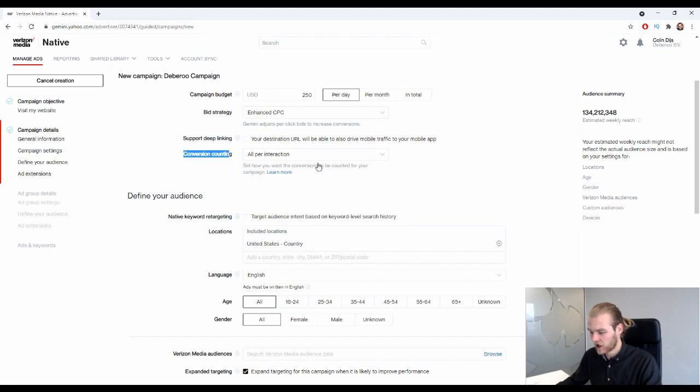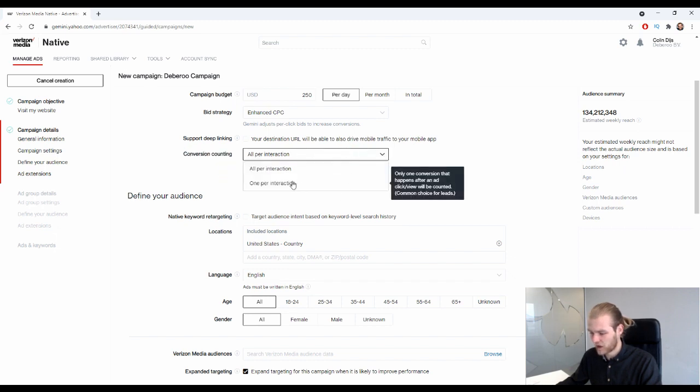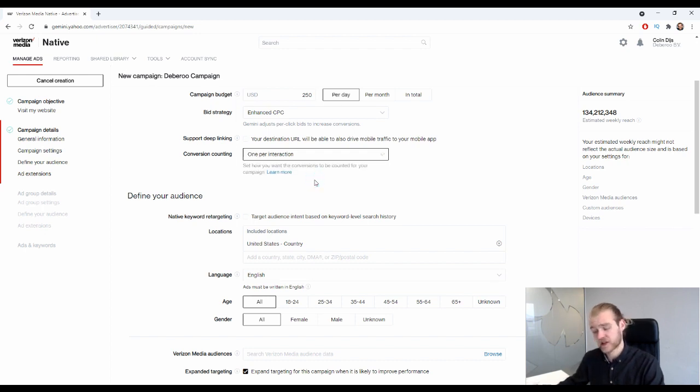Conversion counting: all per interaction, or one per interaction. All conversions that happen after an ad click or view will be counted, while the other option counts only one conversion that happens after an ad click-through. So if one user clicks through, the question is, do we want every interaction afterwards to count as a conversion, or do we want it to count once? We're going to do the latter.